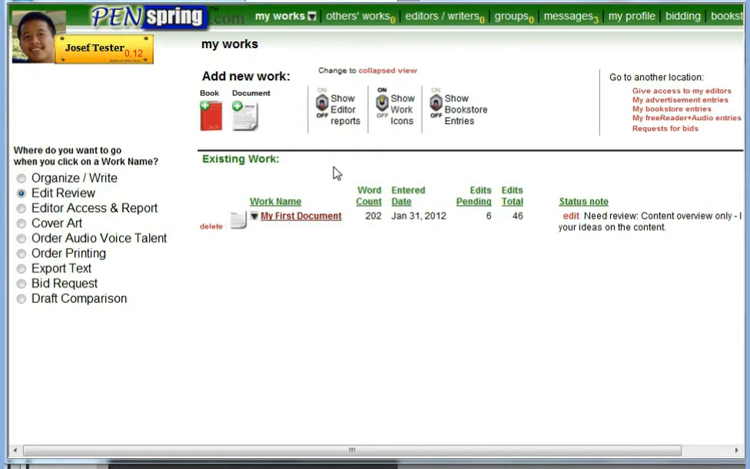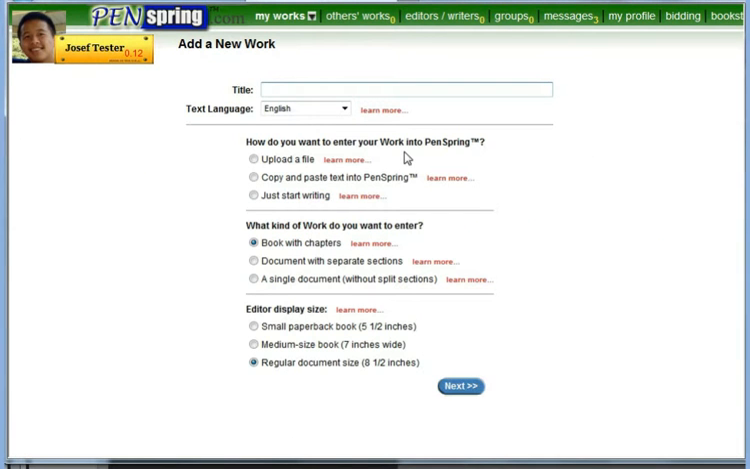This PenSpring tutorial will illustrate how to split up a work, a book or document, into chapters or sections. We'll click on a book and add it here, as we saw in the first tutorial. Giving it a title, choosing the native language. We choose to upload a file.